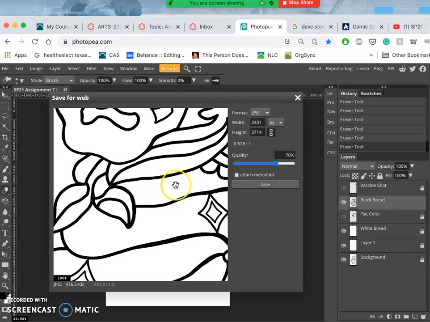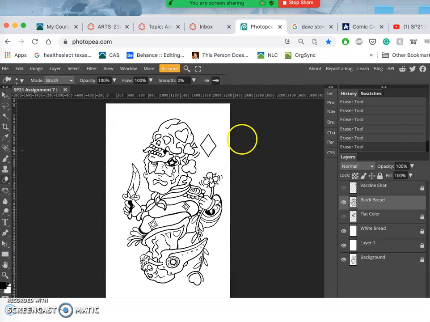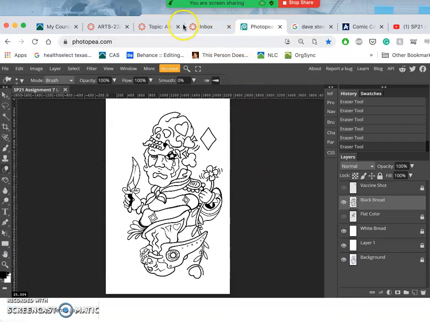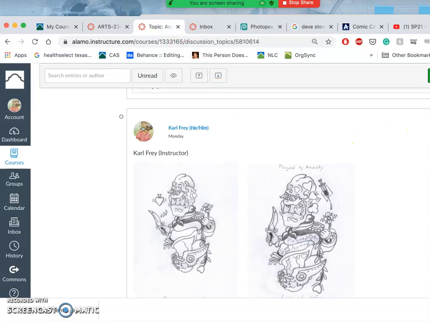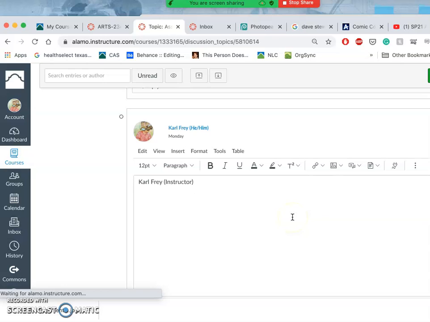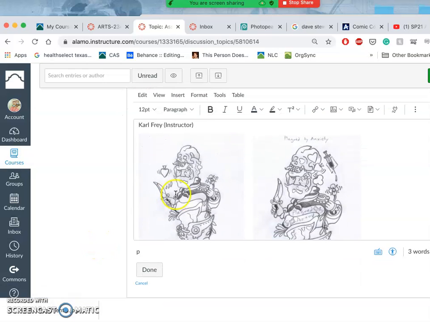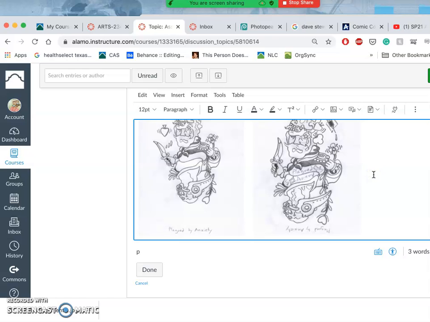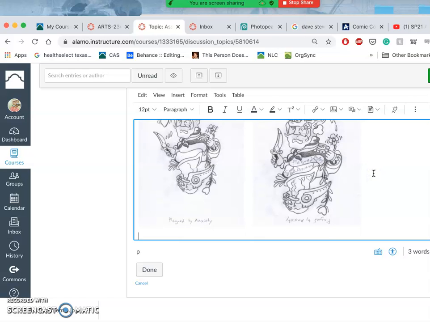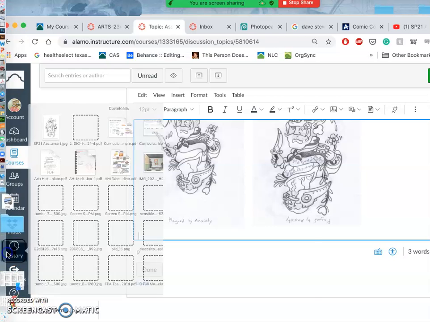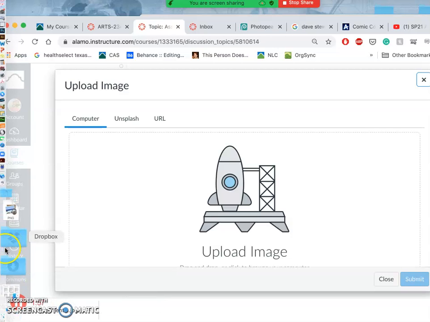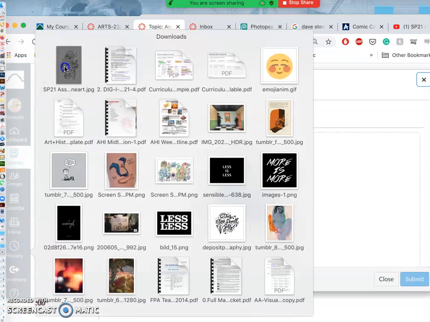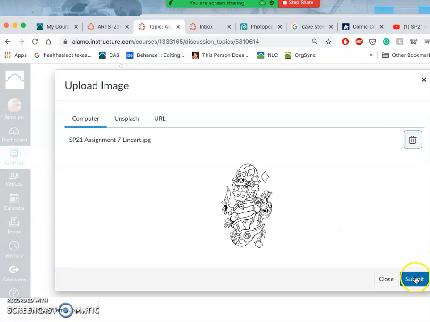Just showing your black line art very cleanly. And then I'm going to post that JPEG in Canvas. And that's the next step of the process. Just like some of the professional examples and student examples, we have a sketch, then we have clean line art. That is the goal. That's at a high enough resolution for printing.